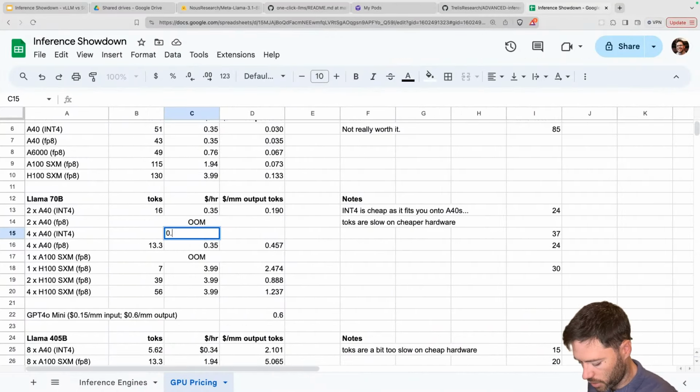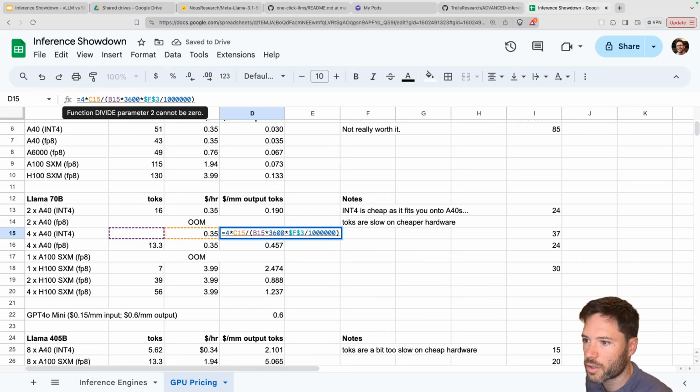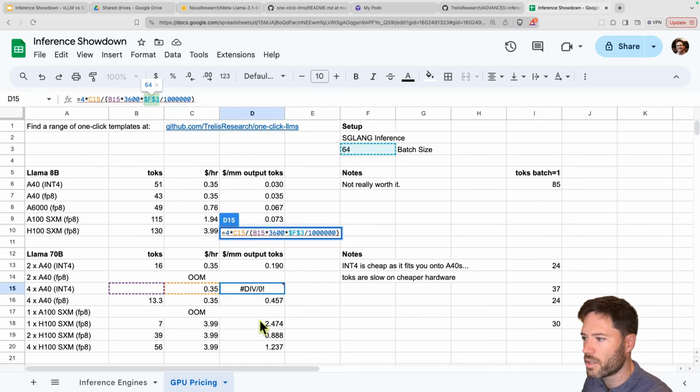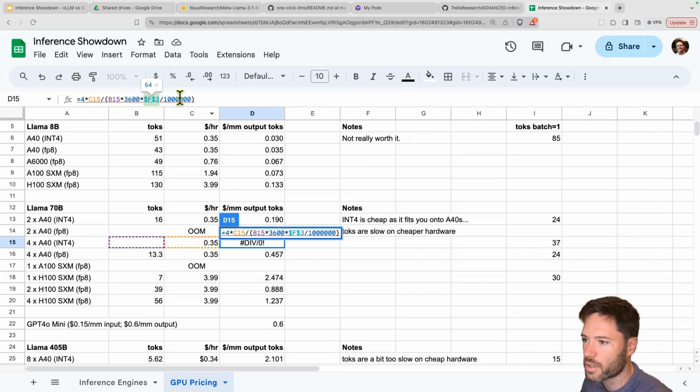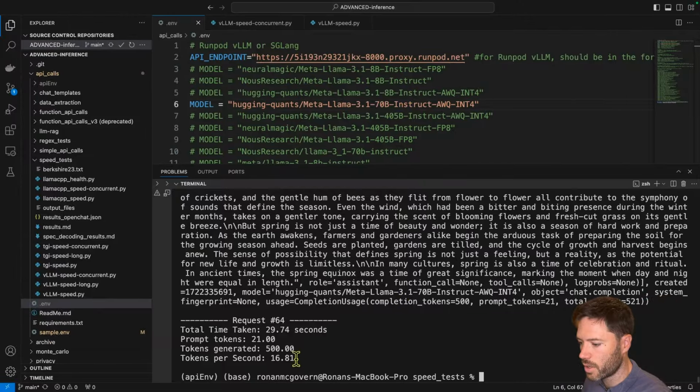My cost per server here is 35 cents. And you can see how exactly I calculate this cost per token. So I have 4 servers, times the 35 cents. And then I'm dividing by the tokens per second, the seconds per hour. And here I've got the batch size 64, because I'm generating 64 batches, and then per 1 million tokens. So all I need now is to input the information here.